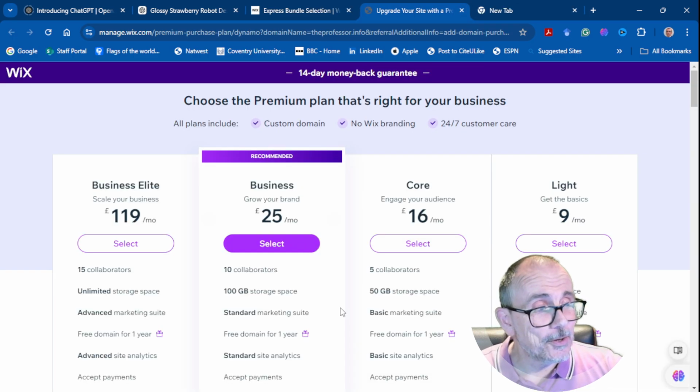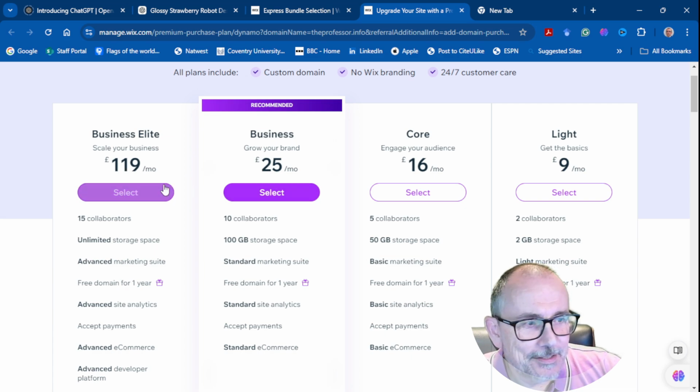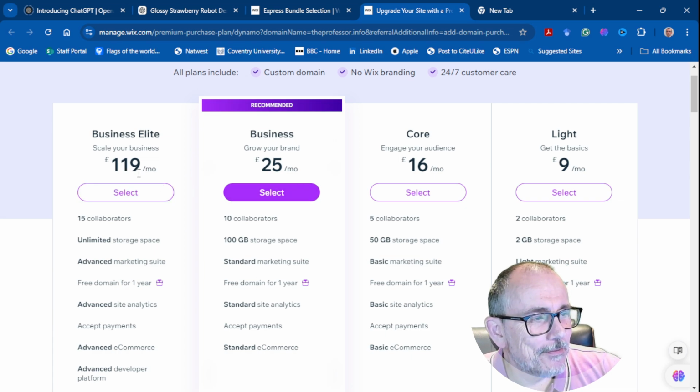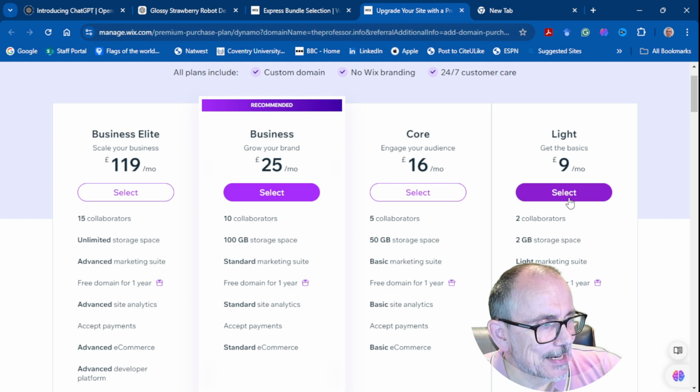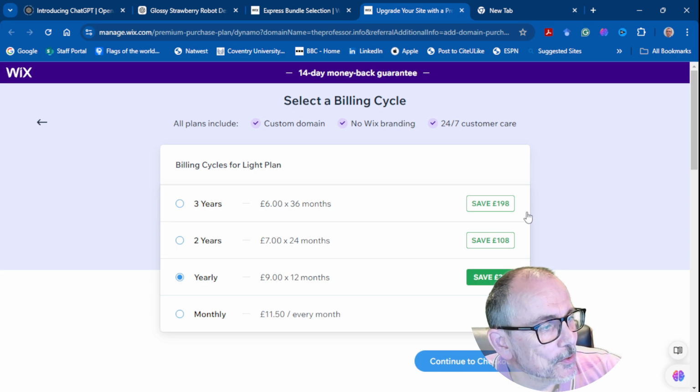There we go. So there are 4 plans available. The Business Elite to scale your business, £119 a month. That feels quite heavy. There is the Business Grow Your Brand. So 10 collaborators, 100 gigabyte storage, standard marketing suite. There is Core, £16 a month. And there is Light, free domain for 1 year. Let's go with the Light. So if you buy it yearly, you save £30. For 2 years, you save 108. 3 years, I think we're going to go for just 1 year.